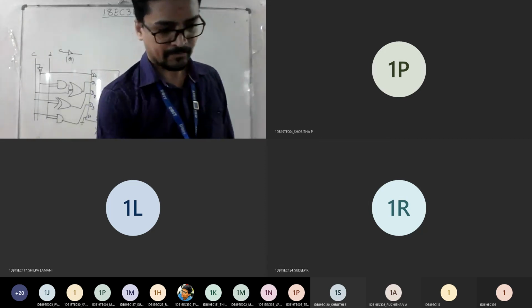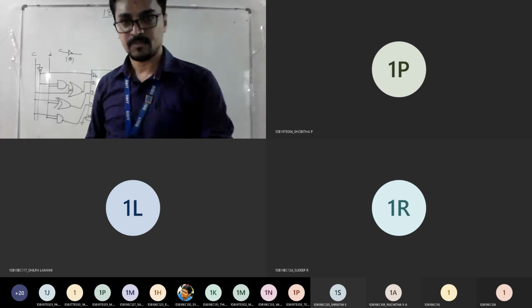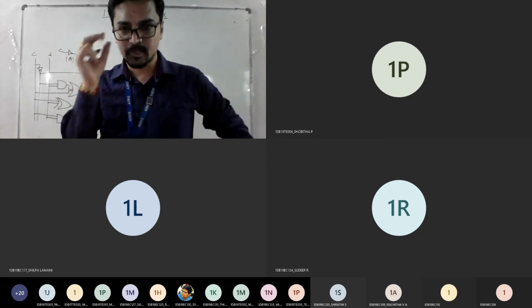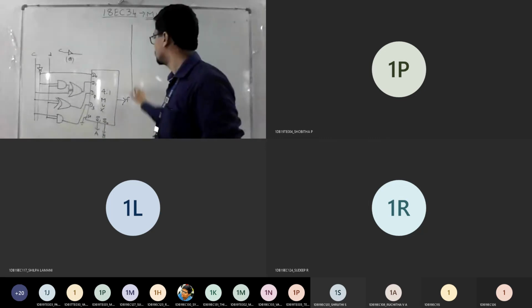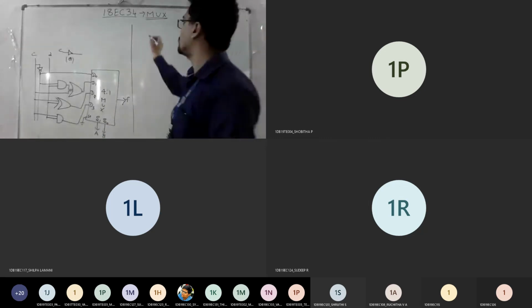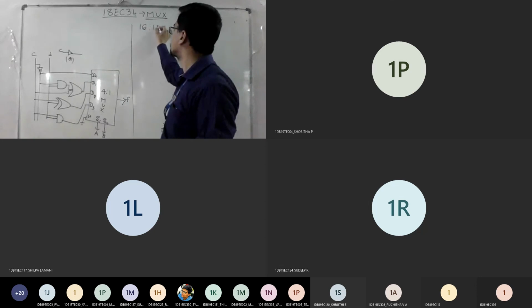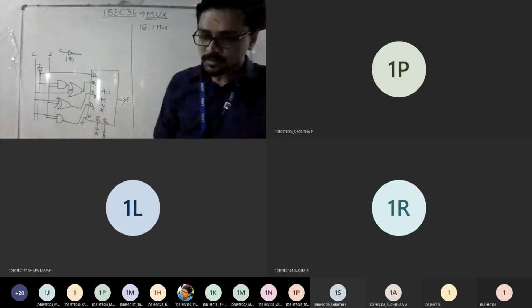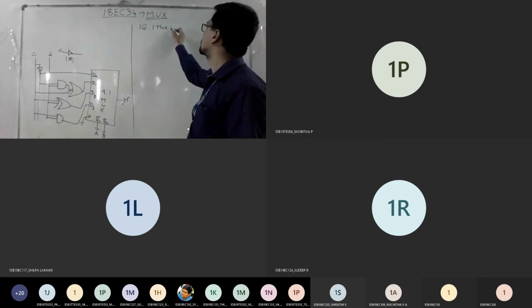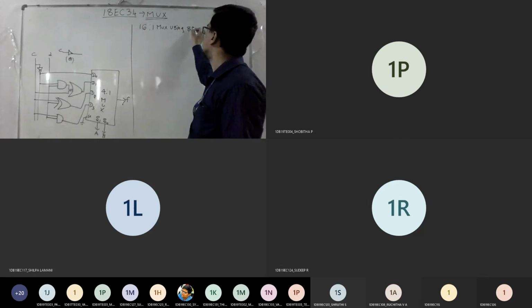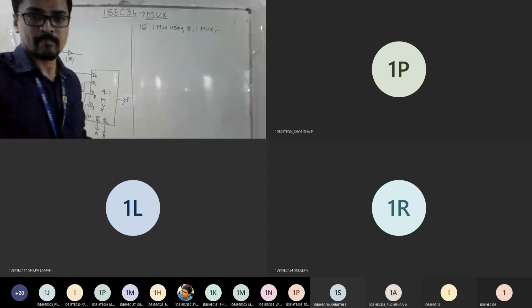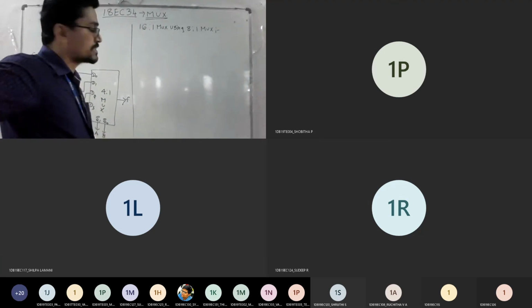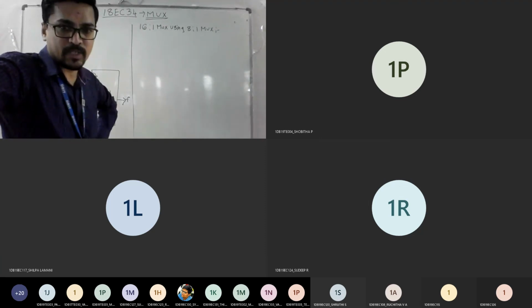Okay, hold on. So designing part now. Very important for 6 to 8 marks. Design 16:1 mux. So you are supposed to design 16:1 mux using 8:1 mux. So you have to do the designing part now. So design 16:1 mux using 8:1 mux.